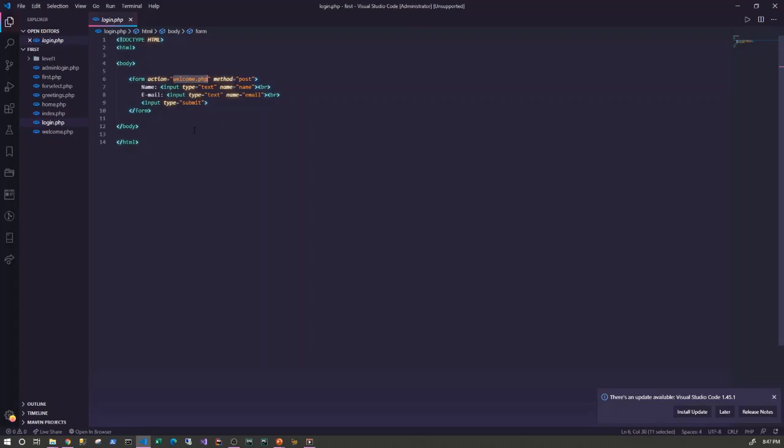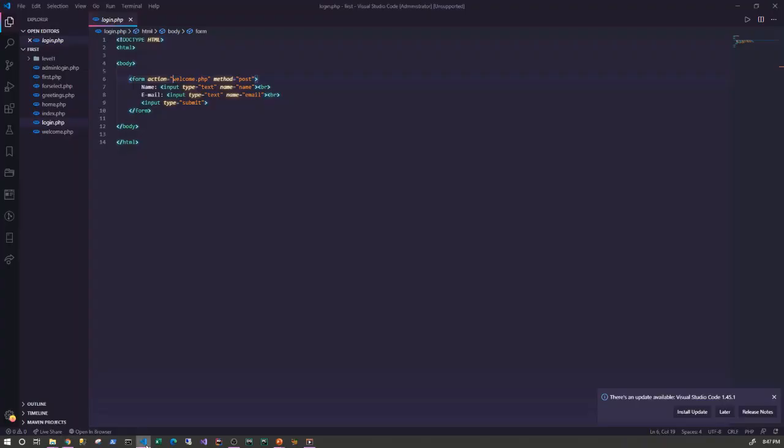What the PHP engine assumes is that you are asking for a welcome.php page at the same level as login.php. So when I browse this page, provide information and press the submit button, it is going to look for welcome.php inside the first folder, the same folder login.php is residing in. So far, so good. What if I want to go to a page inside another folder?